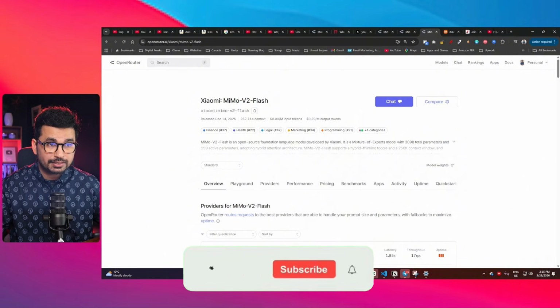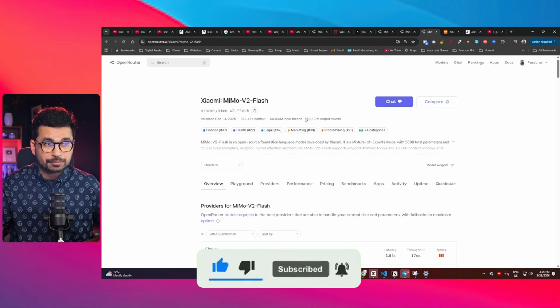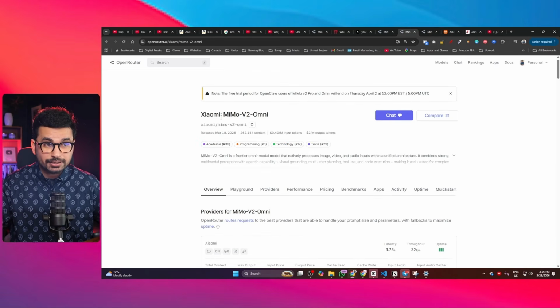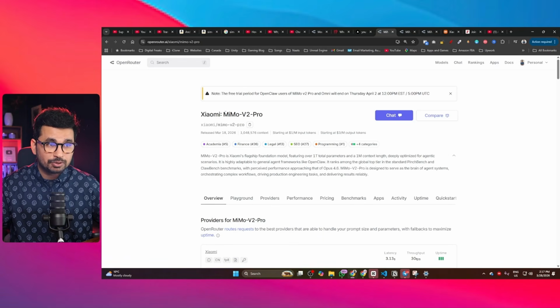The first variant is MiMo version 2 Flash, which has a 262,000 context window and it costs only $0.29 per million output tokens. Then there is another variant which is called MiMo version 2 Omni, and this variant has the capability to process image, video and audio inputs, and it costs around $2 per million output tokens. And then there comes the MiMo version 2 Pro, which has a 1 million context window and 1 trillion total parameters. And this AI model is going to be one of the best AI models out there for coding.